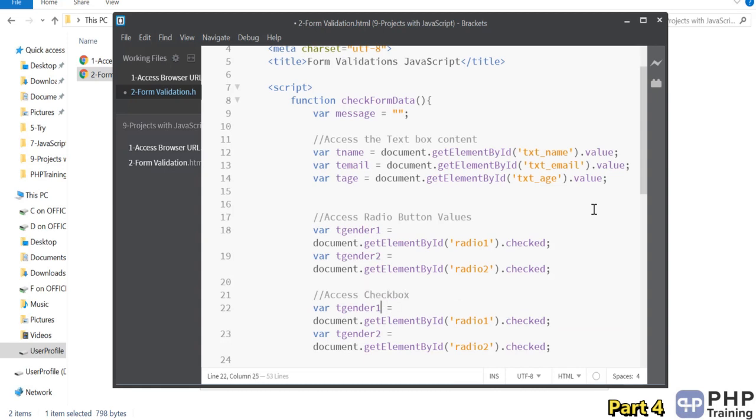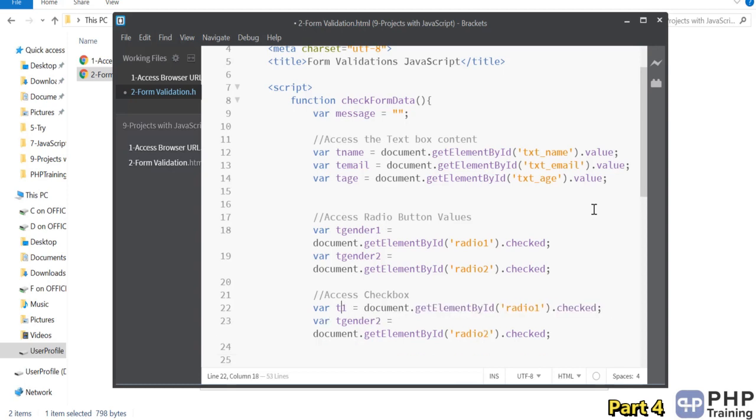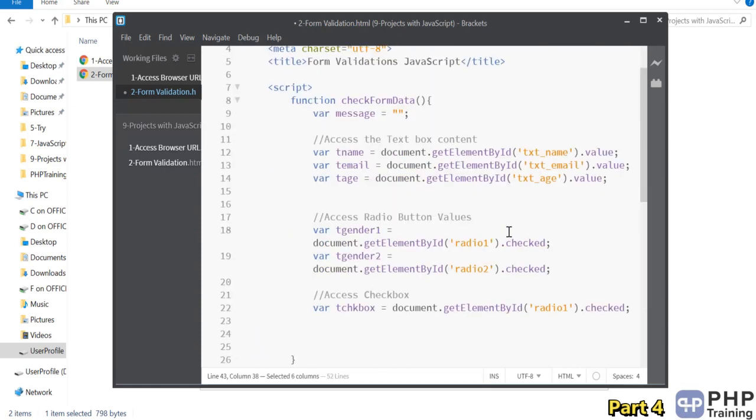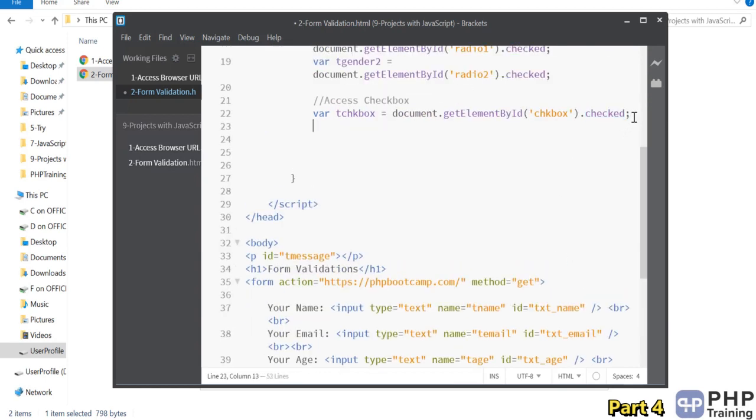And similarly we can access the checkbox. You say checkbox. Okay, and the name of the checkbox, that is the ID, is checkbox. Okay, I'm going to check whether it is checked or not. Okay, so let's print them.